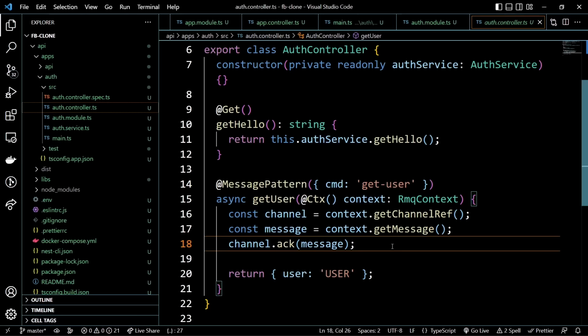In the next video, we're going to continue to build out the Docker file for the NestJS services, and we're going to build out some authentication.